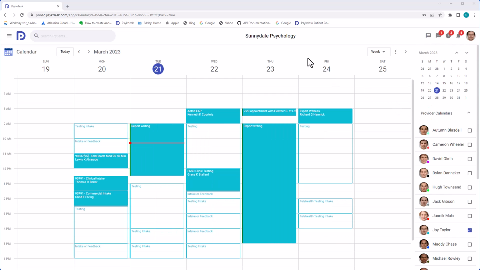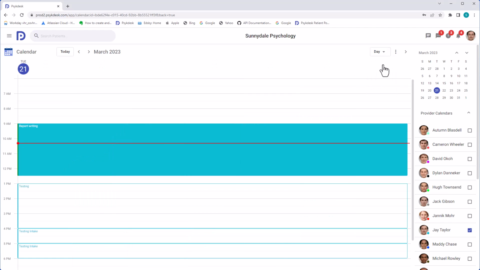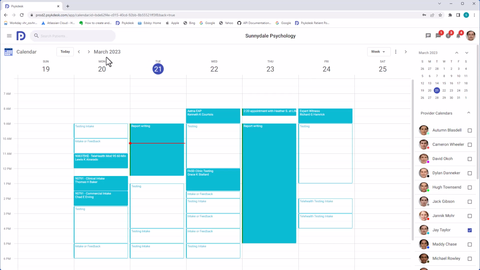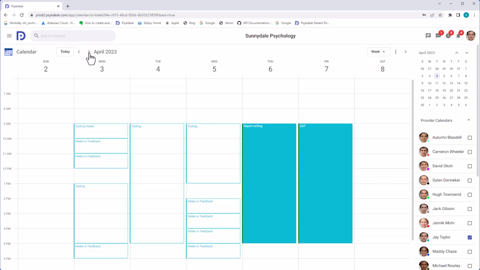Let's look at the different ways we can navigate our calendar. So starting on the right here, I can choose to see my calendar in a week view, a day view, or a month view. And then depending upon what view I have set up, I can scroll through the various items of that view. So I have a week currently set up. I can scroll through my weeks to take a look at different weeks.